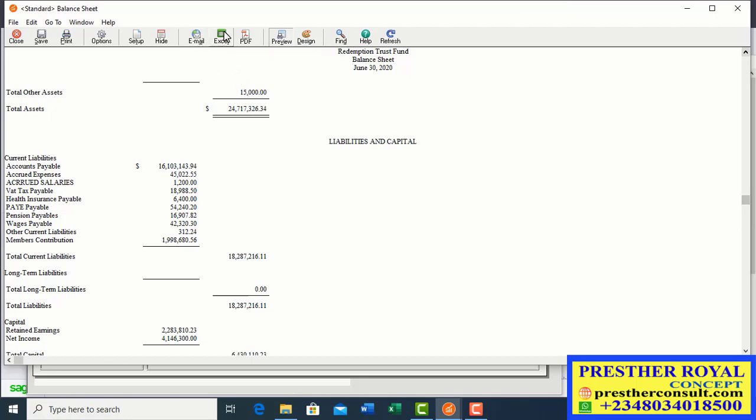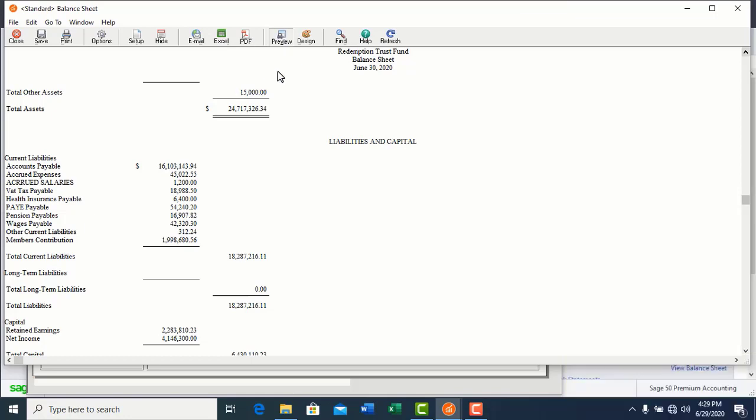Then you want to work on it, you want to do some adjustment in it by sending it to Excel. You can export it to Excel from here. Also, you can convert it to PDF format. PDF format will let you read your reports very well. Then when you do that, you will also be able to send it to other users of the report.